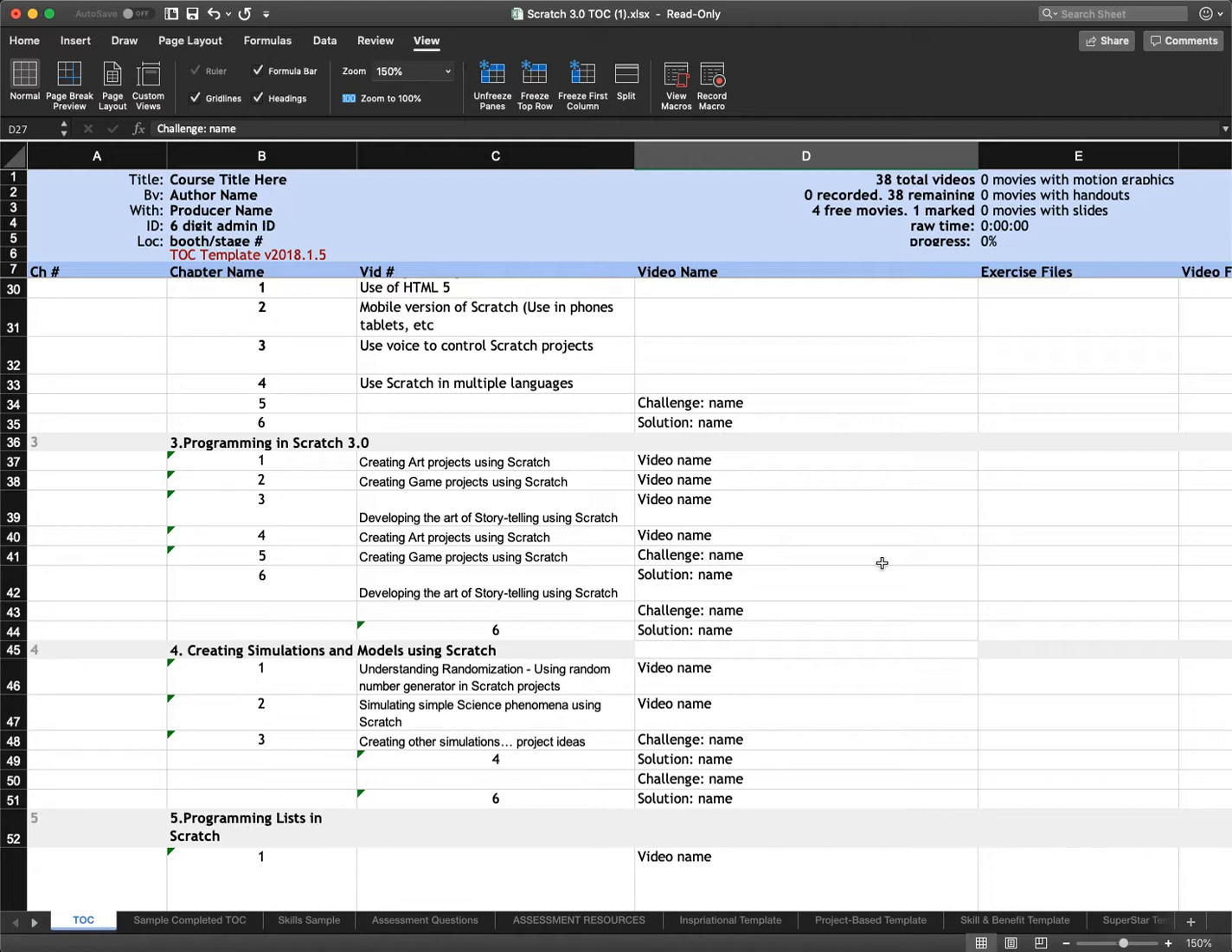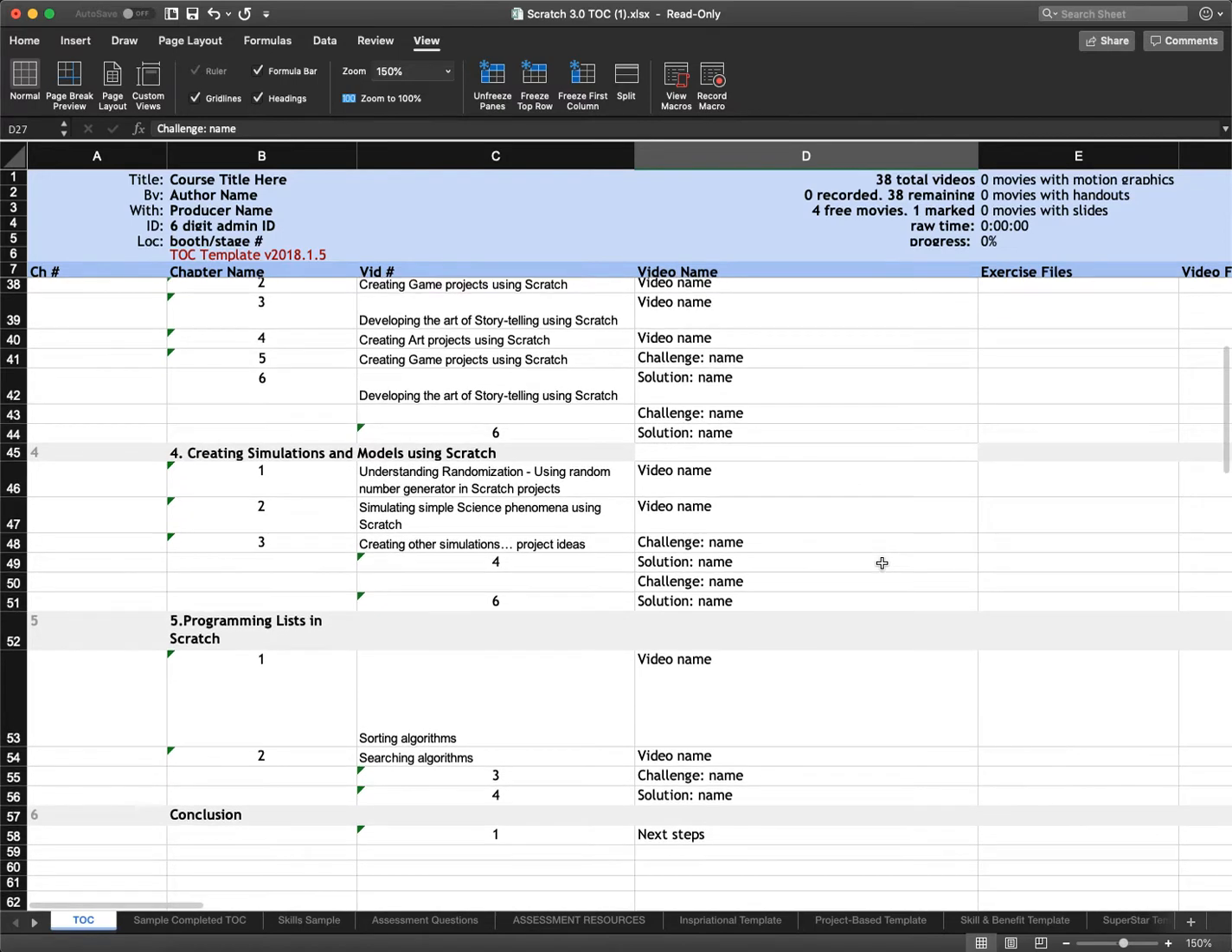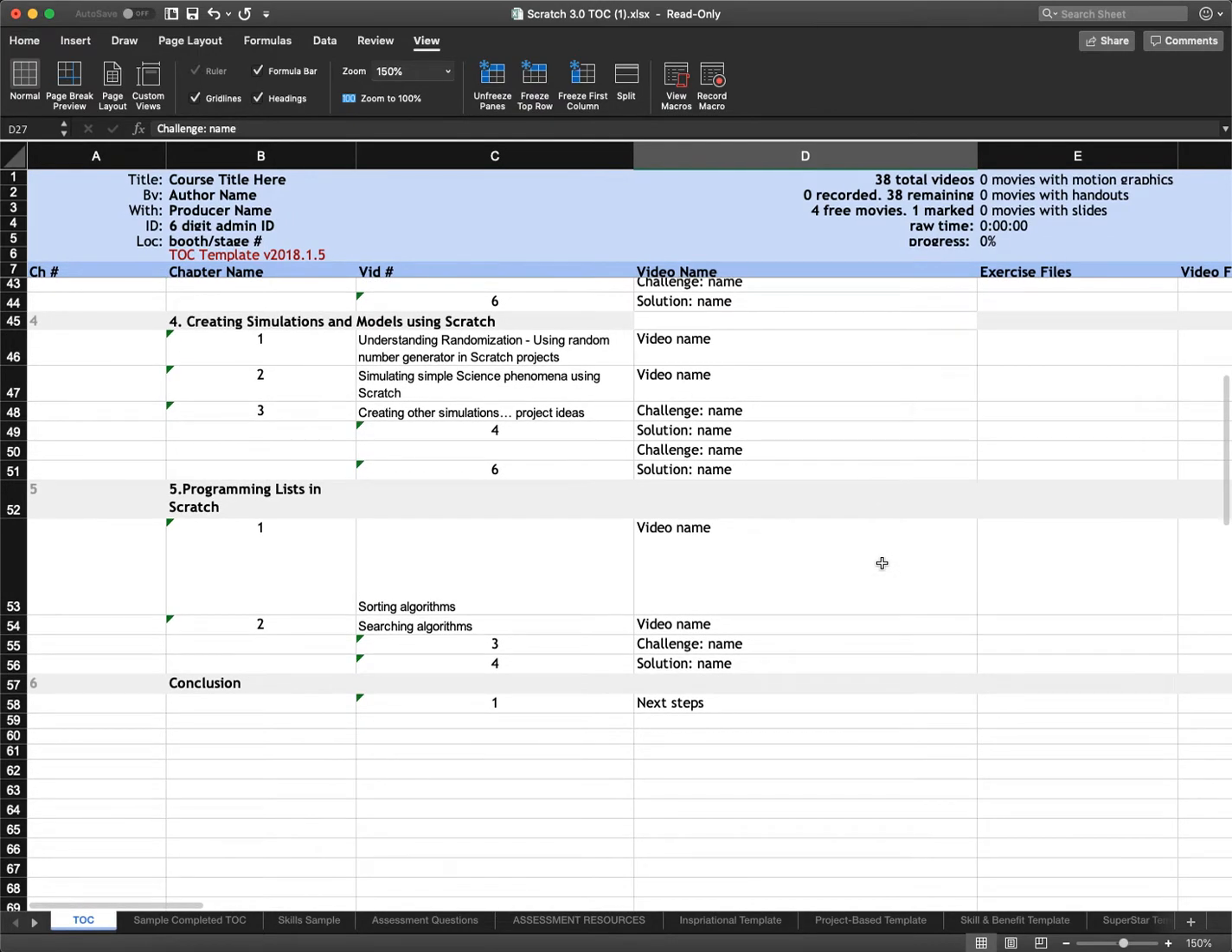And actually, it looks like there's a couple of them. Oh, the first ones are videos, and then the following ones are challenge and solution. Again, maybe you want to break it up into different chapters. Then we have simulations and models, which is great, using randomization, and then programming lists, and then your conclusion.